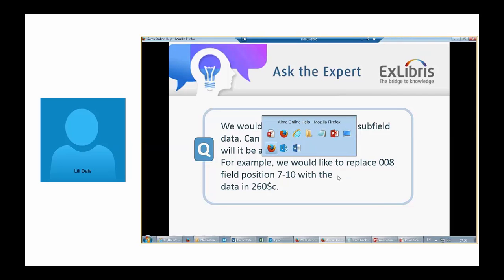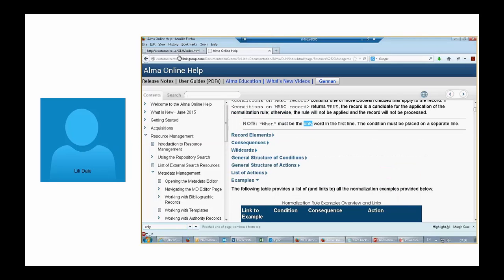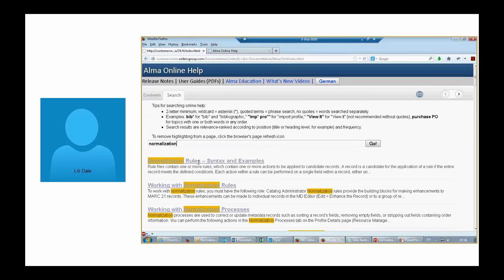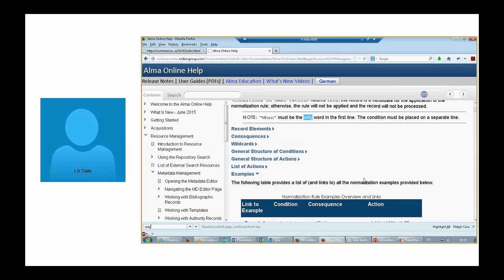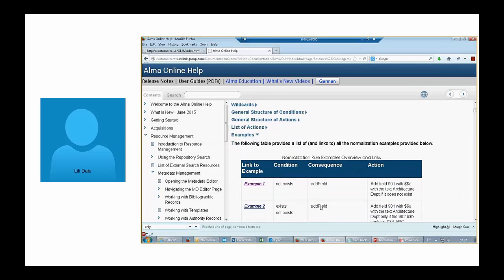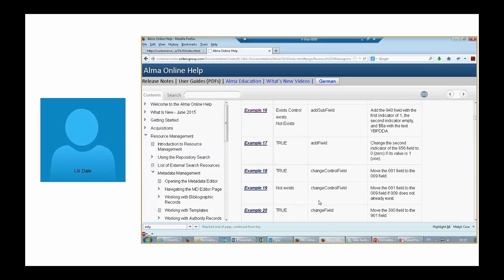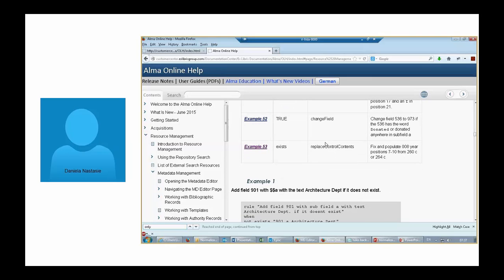We can look at it in the online help. This is the online help page for normalization rules, syntax, and examples, and it's very useful and I highly recommend using it. Specifically, what we want to look at is example 53. Let's find it. Here it is, 53. Fix and populate 008 year positions 7 to 10 from 260C or 264C.